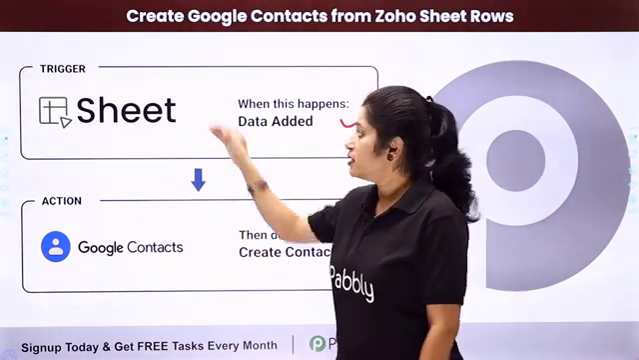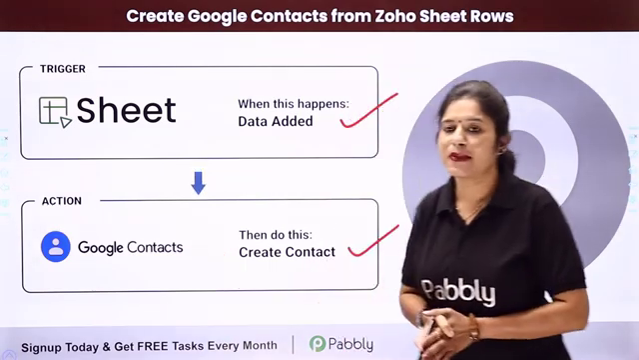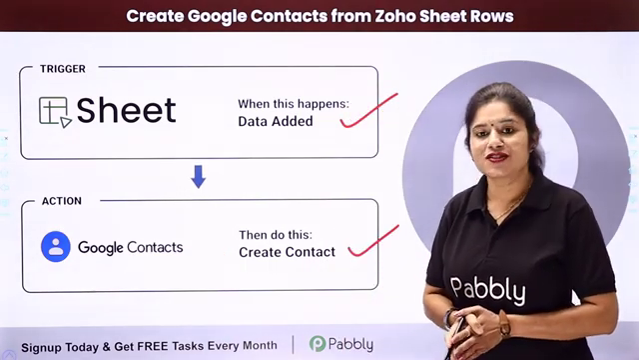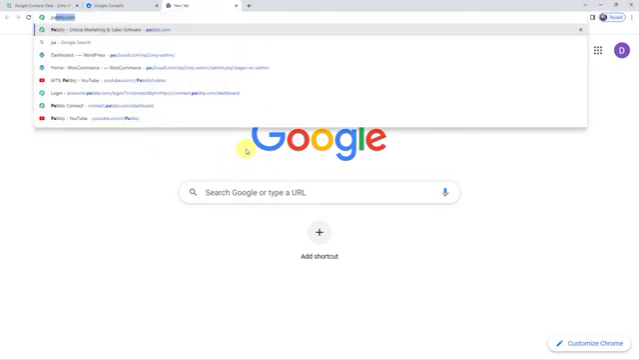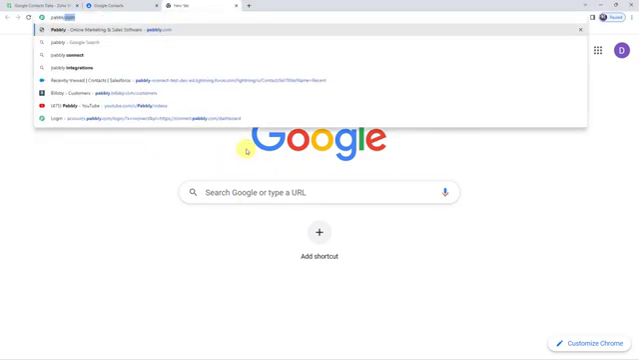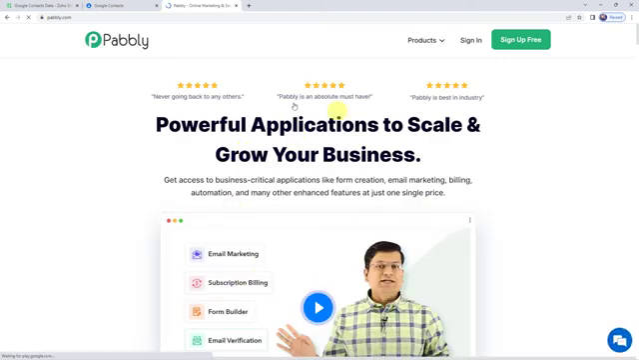So how can you integrate both these software applications using Pabbly Connect? For that, you need to come to my screen. So welcome to my screen. Here let us type pabbly.com in our browser. This is the website of Pabbly.